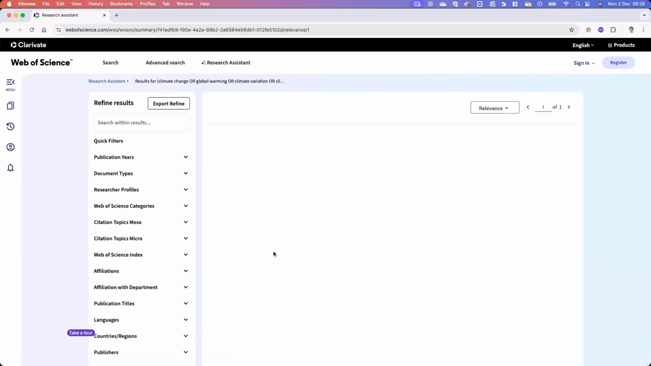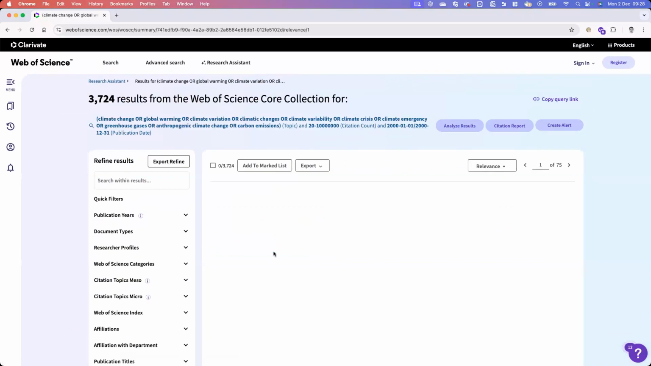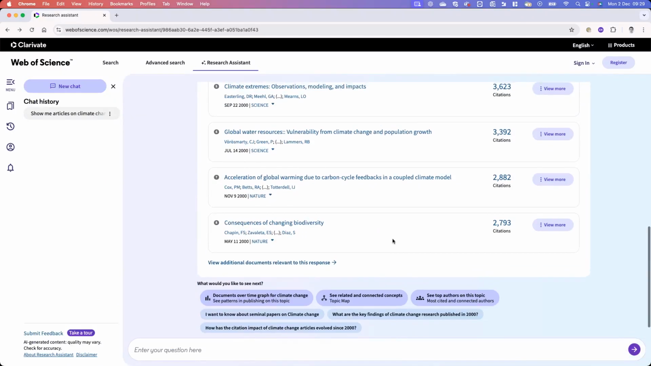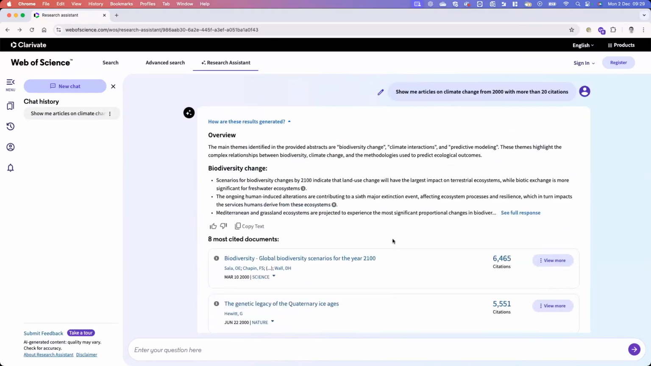And so if I click on to view more, then I can view the full set of results in a search. So you can see that based on the particular search that was conducted here, there are actually 3,724 documents that were relevant to that particular search query. So that's an example, first and foremost, of the first type of interaction that a user might use the research assistant for, and that is to effectively do a document-based search, but to use natural language in order to conduct that.